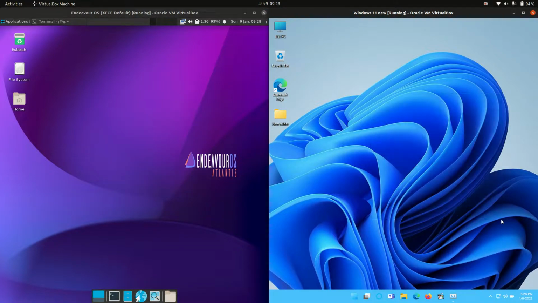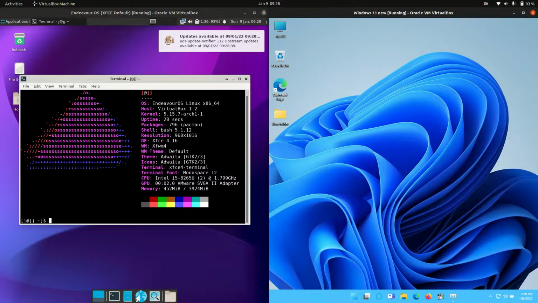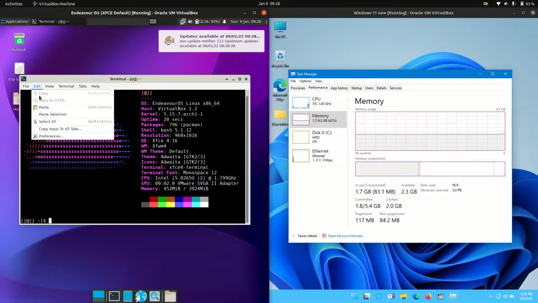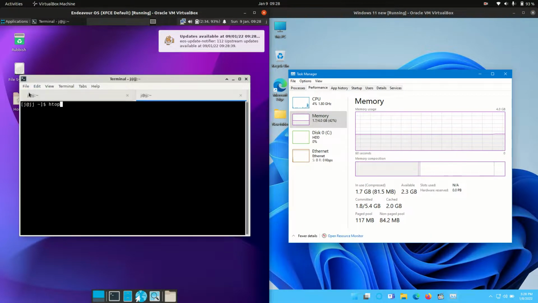This is just a bit of a quick fun video, a comparison between EndeavourOS on the left and Windows 11 on the right, just talking about the RAM usage at boot up, just to get a feel for what hardware you'll use. So without further ado, what we'll do is open up the Task Manager and htop just to get a feel for the system monitor usage.